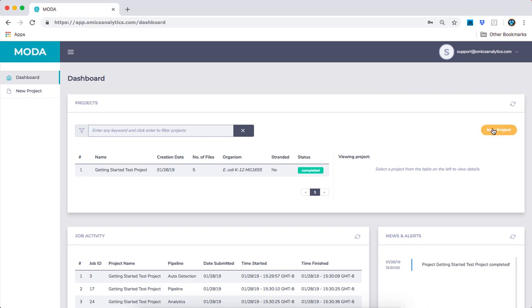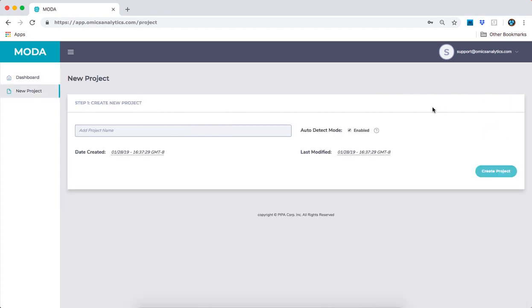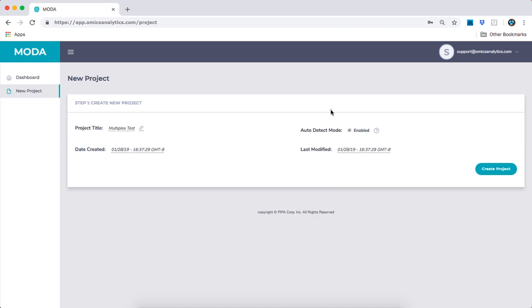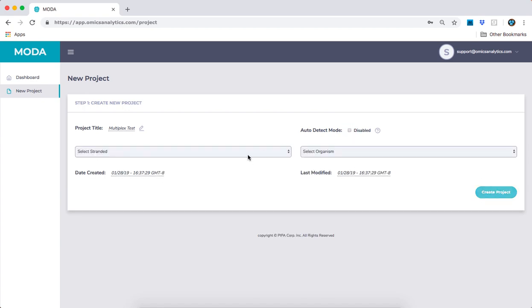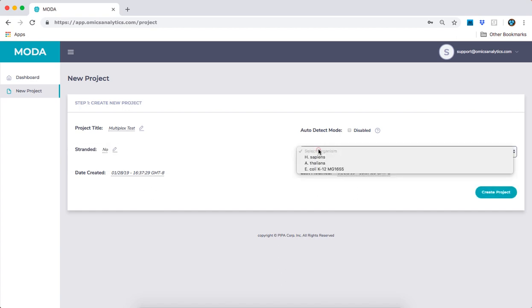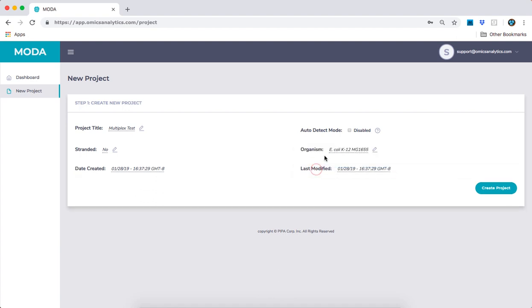As usual, click New Project to create a new project. Here we'll add a project name like Multiplex Test. And before creating the project, let's note that if you know the project organism and strandedness, you can save some time by disabling auto detect mode. Once disabled, it prompts you to select if your samples are stranded or not, and which organism represents your samples. Once done, you can create the project as usual.